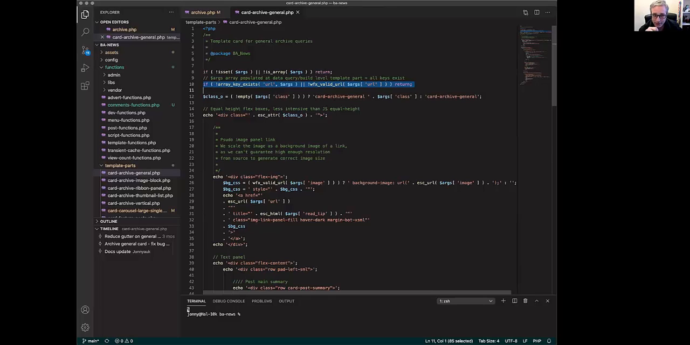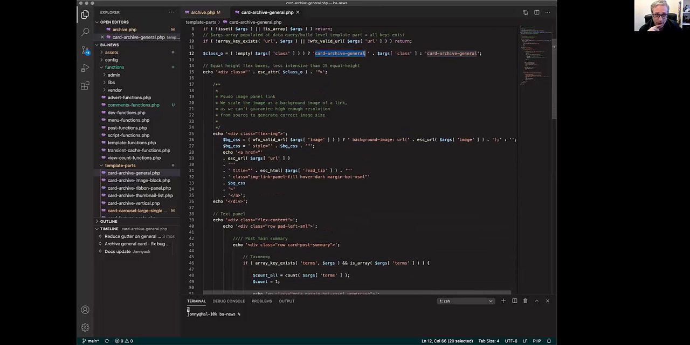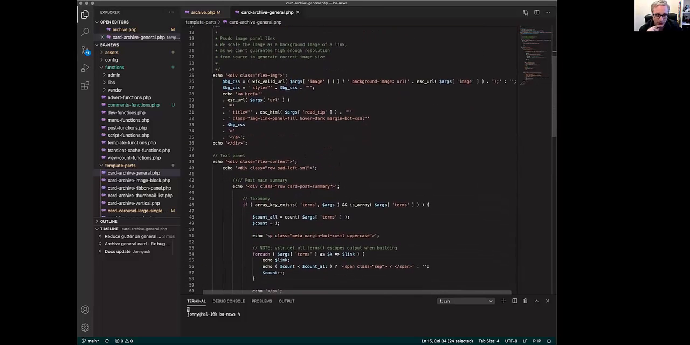Then we're tacking in the name of the file, which I think is always useful as a CSS class. That's a good idea anyway when you're building stuff out. The actual name of the file, card archive general, will be a CSS class on the fragment. So I know exactly what I'm editing when I look at it. Okay, and yeah, a bit of boring stuff. And then we just get into outputting it.